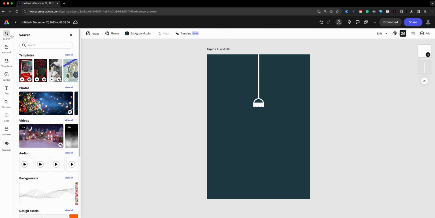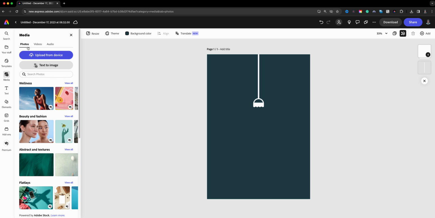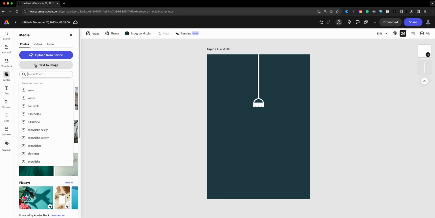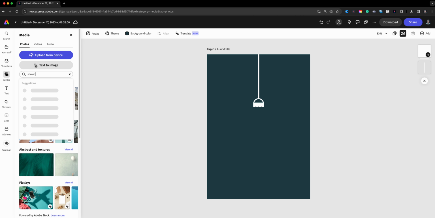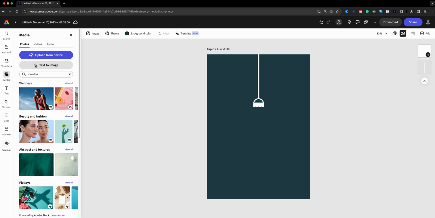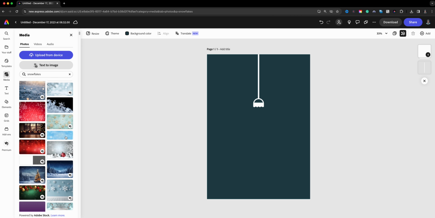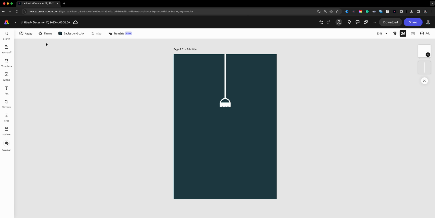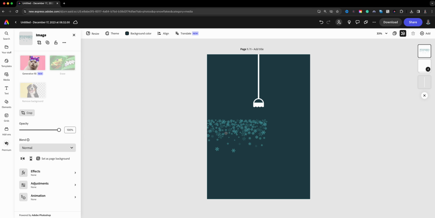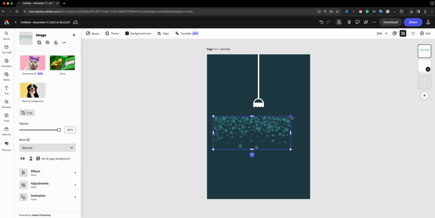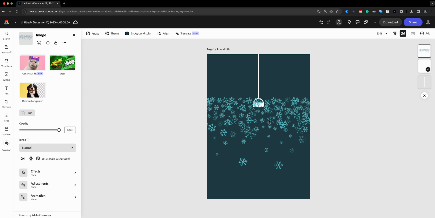I'll share with you what you could do: in the media, we'll click here and we'll go to search here. Now I'm using snowflakes. So if I type in snowflakes, you can find a ton of snowflakes. Now I have one without the background that I'm going to be using, but here are tons of them. You can always use remove background, but I'm going to bring in an image that I already have, a project here that I've already downloaded before. So I have this set of snowflakes here.